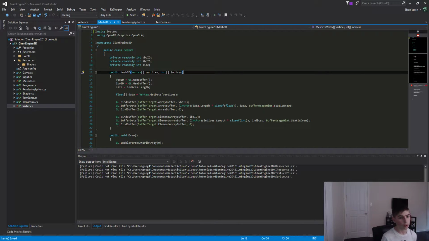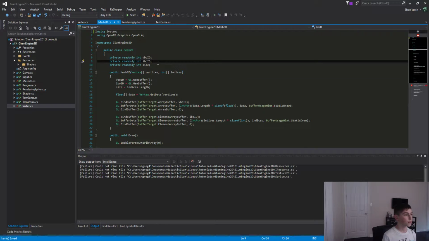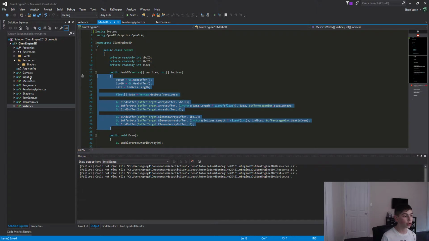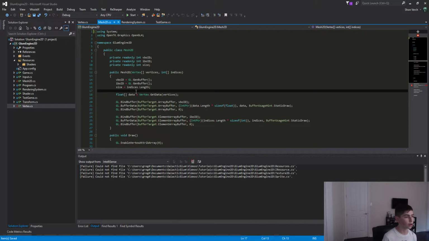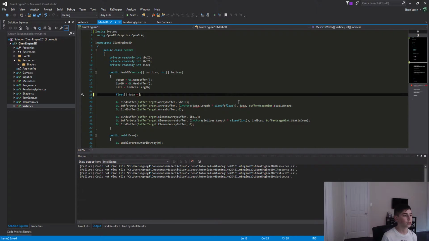Okay? So we have our VBO, IBO, and size. Now that's all perfect. In fact, nothing is going to change in this code right here. This code is going to stay the same. In fact, where is this used? Oh, okay, it's used multiple times. I was going to say I could have just inlined this. And inlining is just kind of doing this instead. But since we use it twice, we don't want to process it twice.